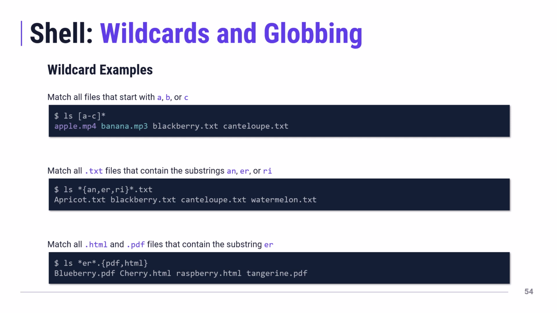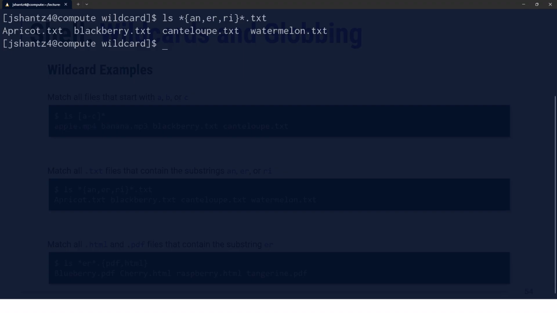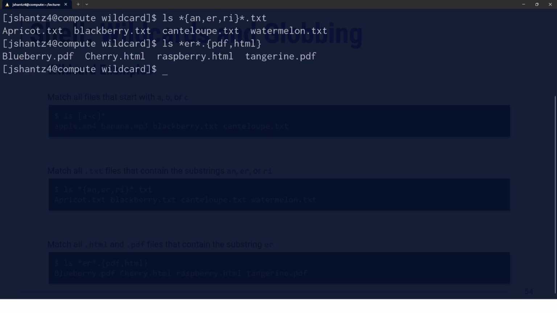Okay, similar example, match all HTML and PDF files that contain the substring ER. So again, substring, but we only have one substring here, so I'll just say star, ER, star. So anything, and then ER, and then anything. And the star matches 0 or more characters. So it will match if the string starts with ER, for example. Having this star here, it'll still match. Okay, so we're saying star, ER, star, and we said we want it to end with either PDF or HTML. So dot, and then in curly braces, PDF or HTML. So we've got er.pdf, er.html, er.html, and er.pdf.